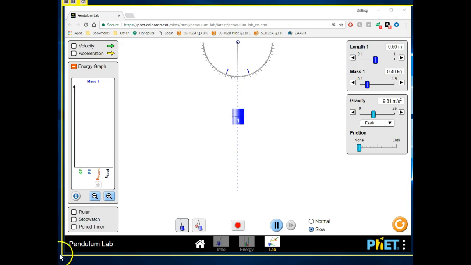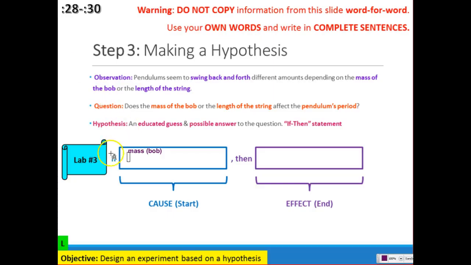No, it's not changing at all. It's just staying the same. Or at least to our eyes, it looks like it's staying the same, right? So if we change the mass of the bob, then we think that the motion stays the same. So whether we increase or decrease the mass of the bob, we're thinking the motion stays the same.